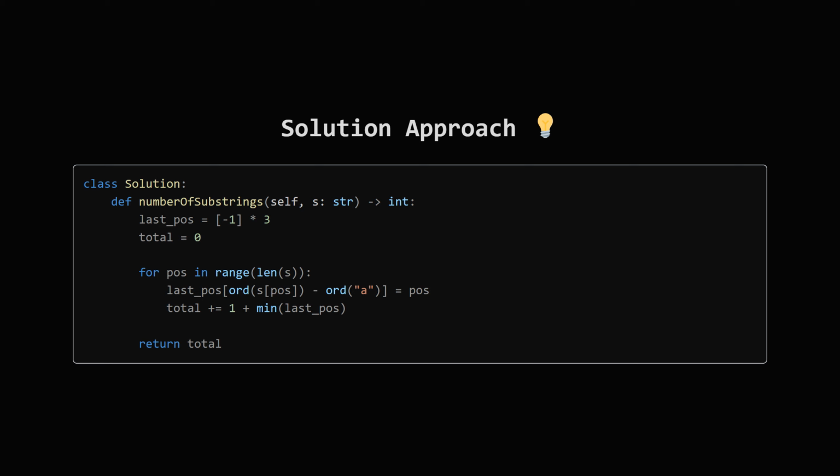This solution has a time complexity of big O of n, because we iterate through the string once. The space complexity is big O of 1, because the last_POS array always has a fixed size of 3.